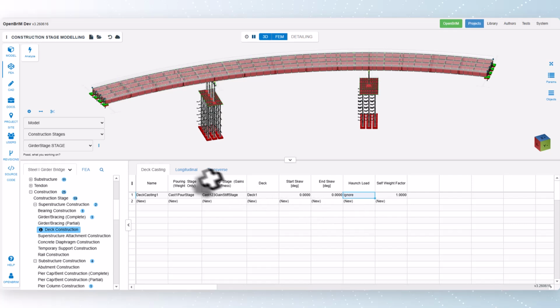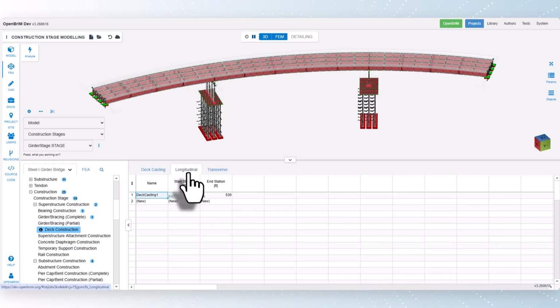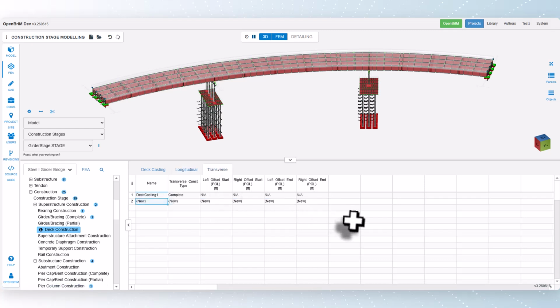We click on the longitudinal category. We set the end station value to 111 feet. We also leave the parameters in the Transverse category as default. Typically, the deck pouring sequence does not require separating the pour in the transverse direction, and users can achieve this by selecting the Complete option. However, in some cases, such as rehabilitation projects, it may be necessary to separate the pour in this direction. In such cases, the Partial option can be selected.